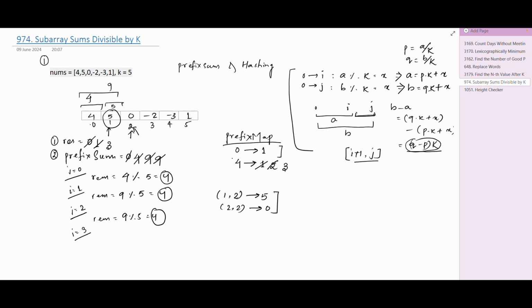Now I will go to next index, that is i equal to 3. Then I will update the prefix sum to 9 minus 2, that is 7. I will compute the remainder, 7 mod 5 equal to 2. So I'll check for 2 in the prefix map. So there is no mapping for 2. So I can say no subarray ending with index 3 is divisible by 5.